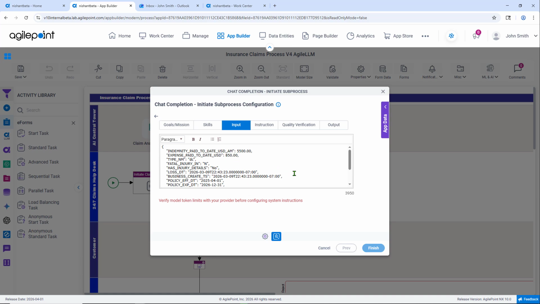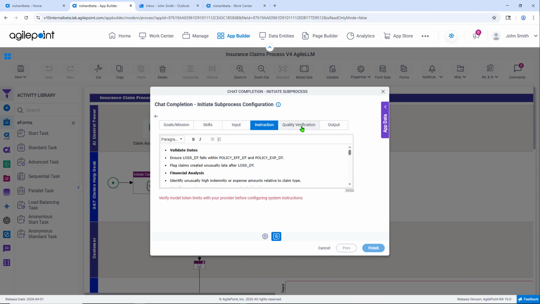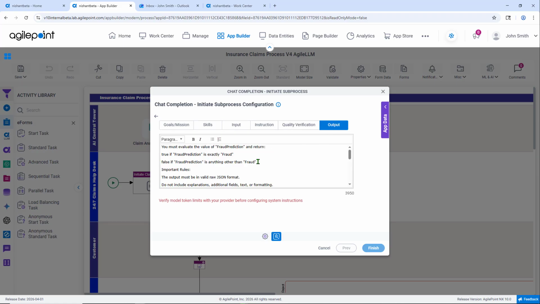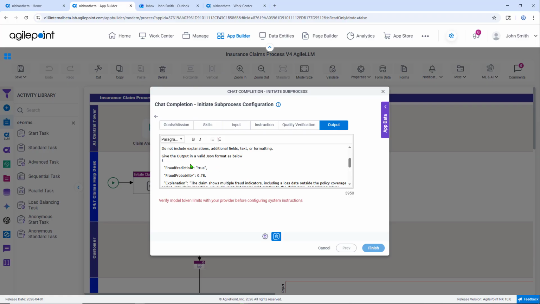Now the input here is again that JSON structure. Most of these details here coming from the policy itself. Various instructions, quality verification, and then the output here being a JSON structure where we want the fraud prediction and probability.